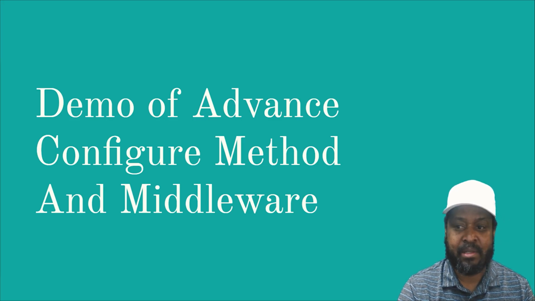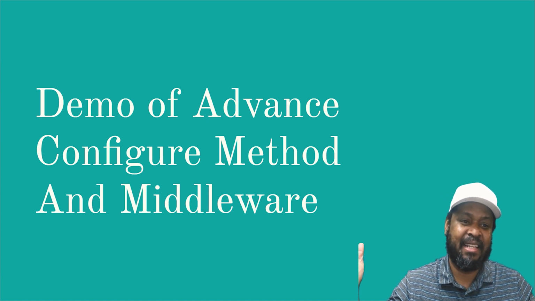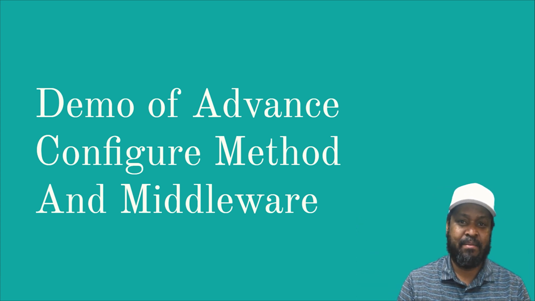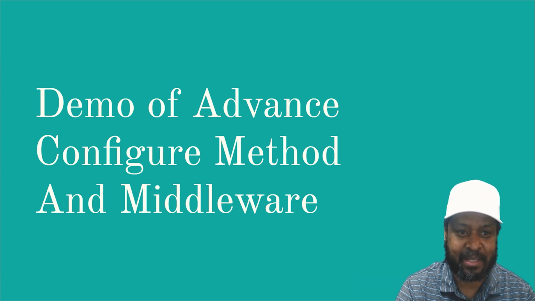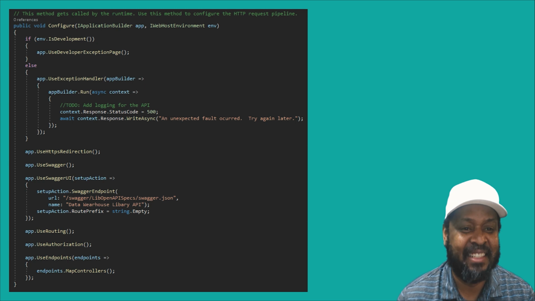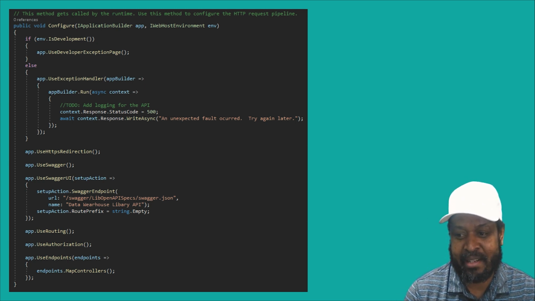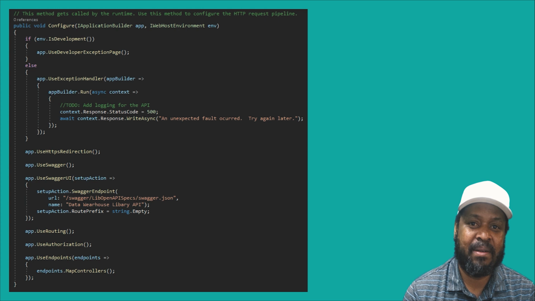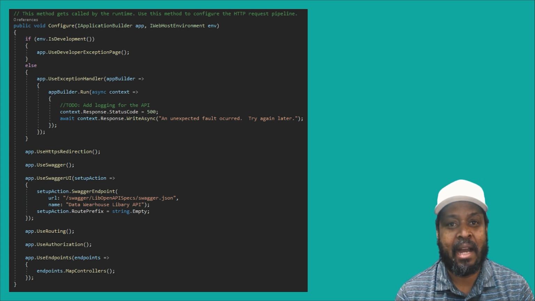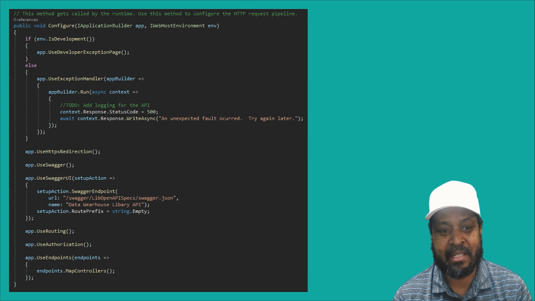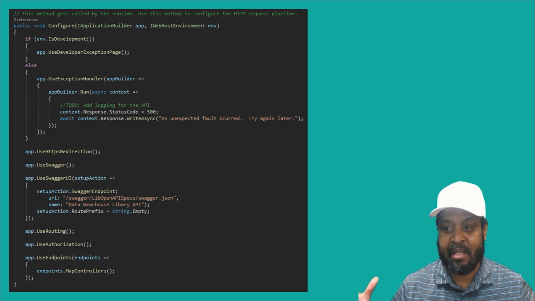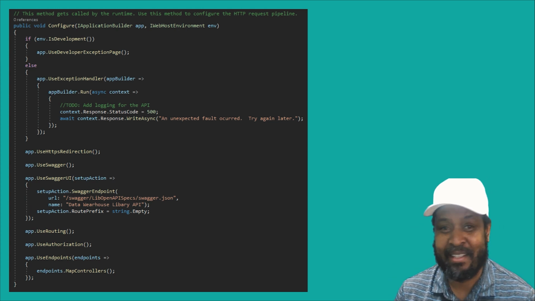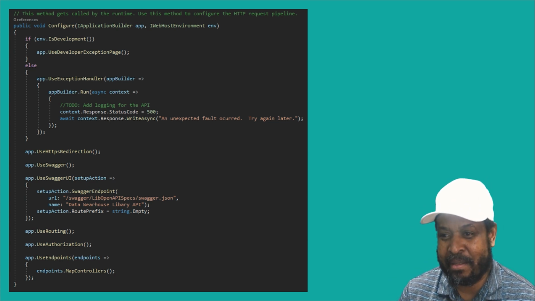So right now I'm going to demo an advanced configure method and middleware, okay? All right, so this right here is middleware, and in this particular case it's for a web API, and I did not want to leave you with just the basic, so I really wanted to dive into this and say, okay, this is a complicated one, so let me show you this one. And I know this very well, I did this, probably still need some work anyway.